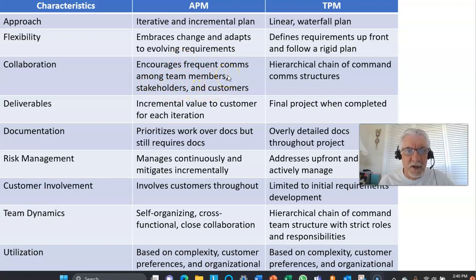Collaboration, again, a hybrid encourages frequent communications among team members, stakeholders, and customers. This is 100% true and will always lead to a better finished product and a better experience during the project, where everybody feels they have input and everybody understands what's going on before it gets delivered, and suddenly it's, no, that's not what I wanted. So this collaboration is important.